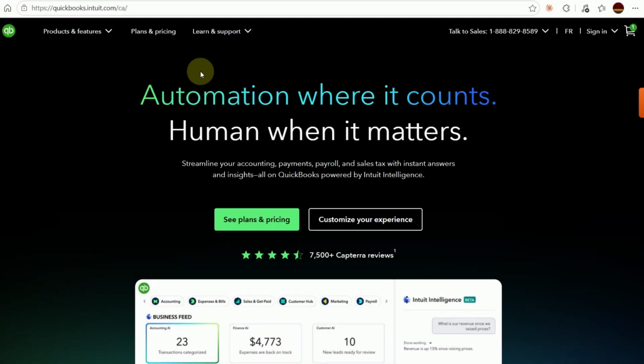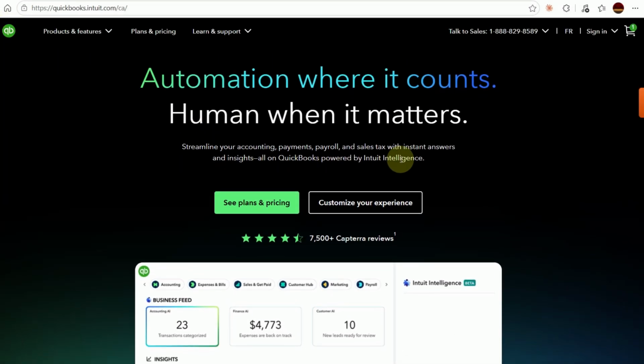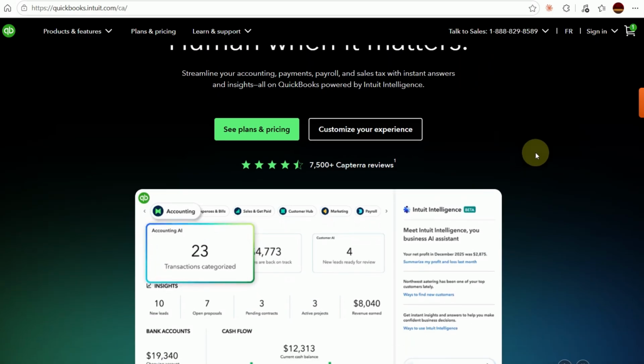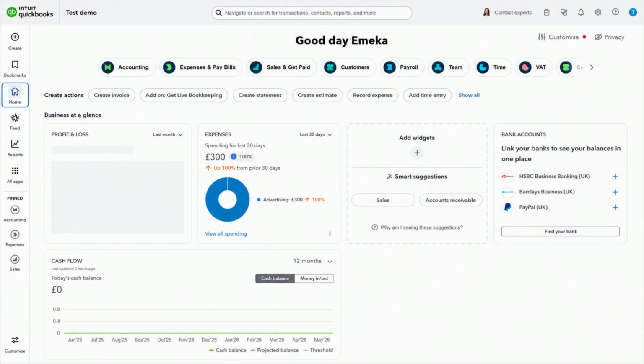Today, I'm going to show you how to manually add bank transactions in QuickBooks Online. First, sign into QuickBooks Online and open the correct company file. From the dashboard, click New or Create.